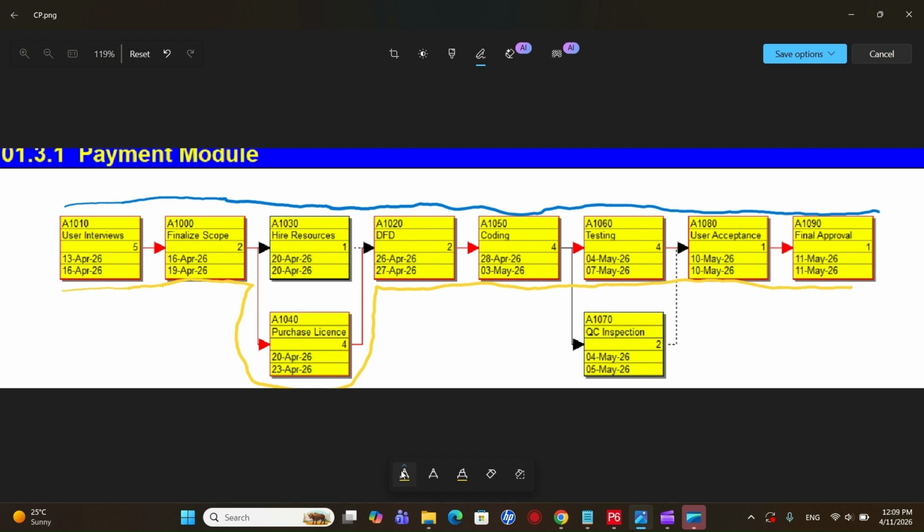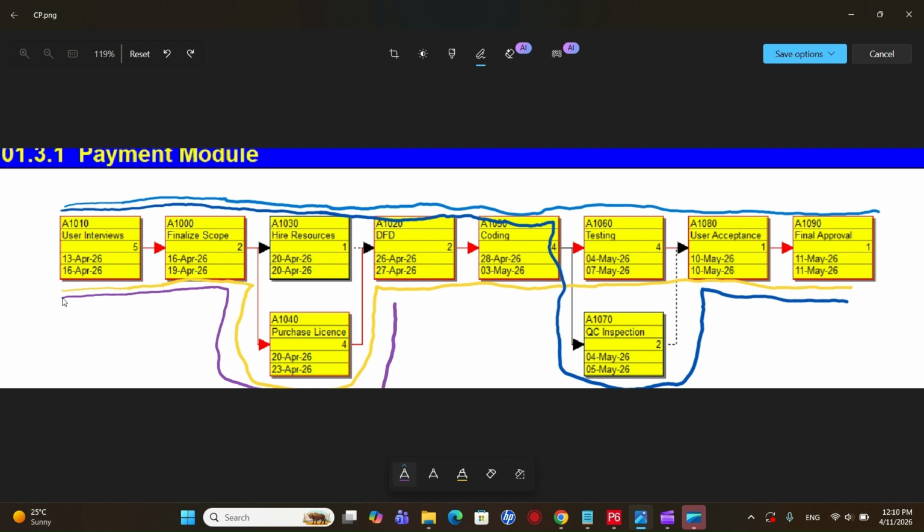Then the third path will start again from the user interviews, finalize scope, hire resources, and then going towards DFD, coding. After coding, instead of going straight, we have one arrow coming down to quality control inspection, and then going up to user acceptance and final approval. So that is the third path. The fourth path is user interviews, finalize scope, then coming down to purchase license, DFD, coding, and again coming down, and then user acceptance and final approval. So these are the four different paths we have.